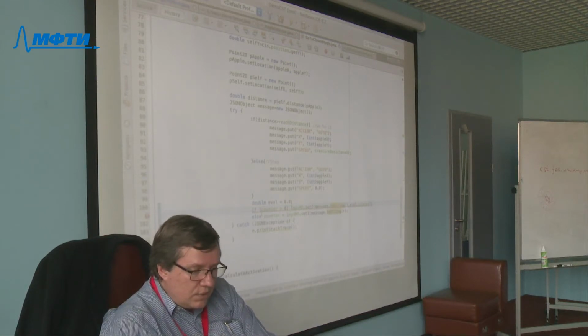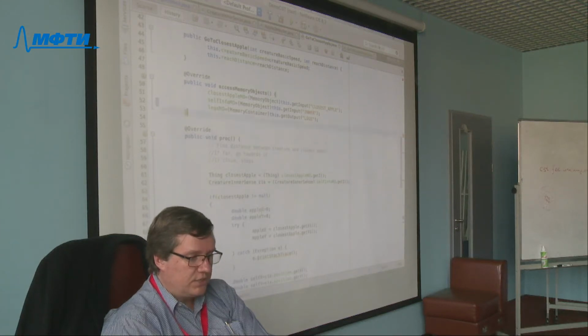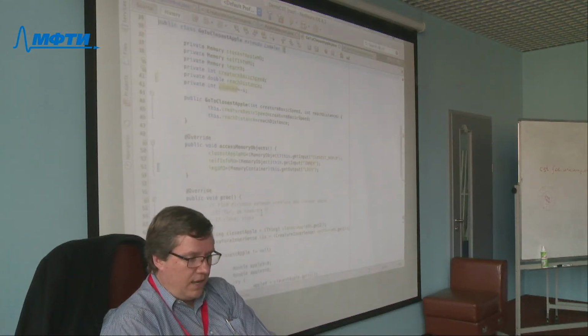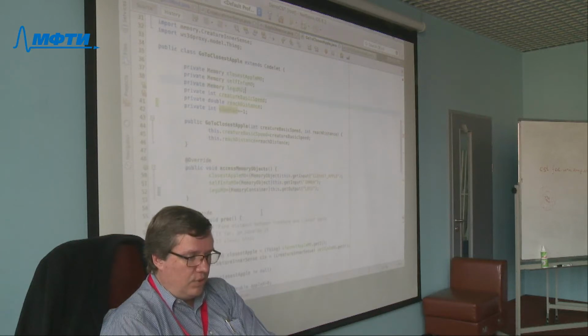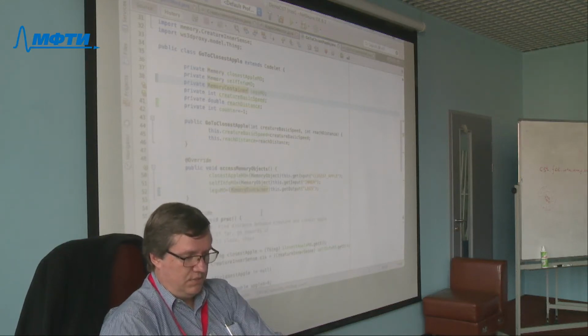Why is it not working here? Lexmo set e. Lexmo is a memory container. Yeah. Oh, I need to change it here. Okay, that's true. The lexmo cannot be a memory anymore. It needs to be a memory container. That's what was missing.